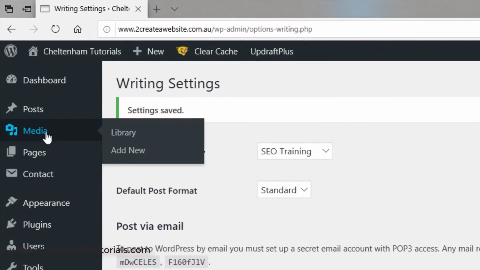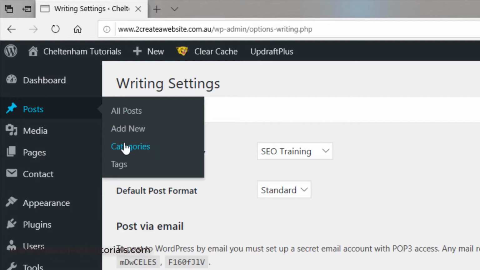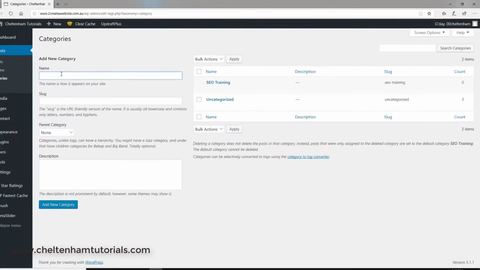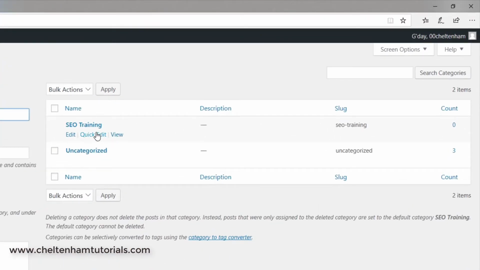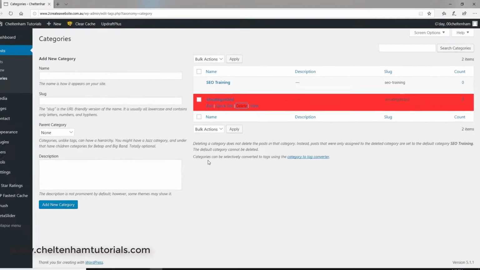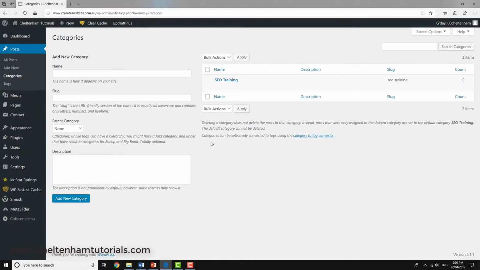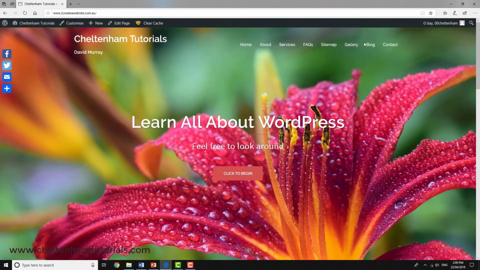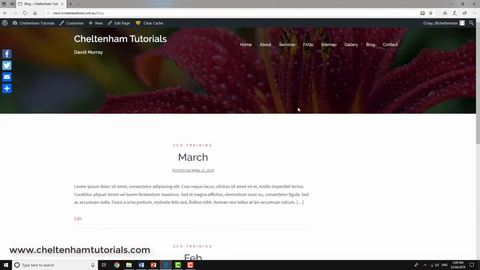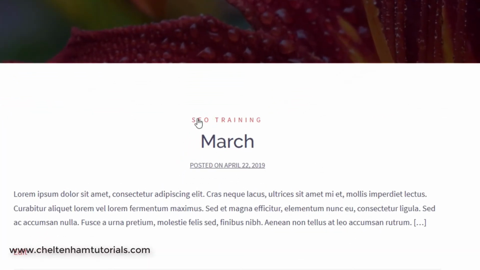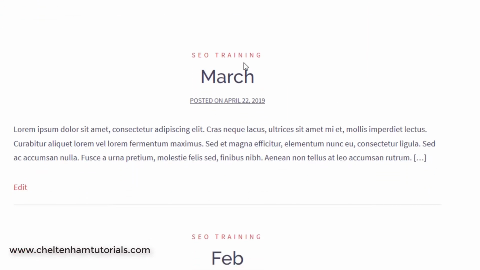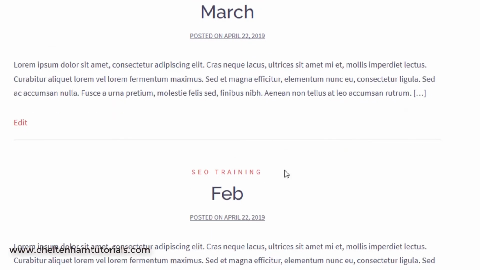now what I can do is I can go back to my posts, go back to categories, and now I can't delete this one because this is the default one, but I can delete this one. Are you sure? Yep. So it's now gone. So now if I go to the front end, and now if I go to where it says blog, as you can see, instead of the stupid uncategorized being displayed, it now displays basically whatever category I created.